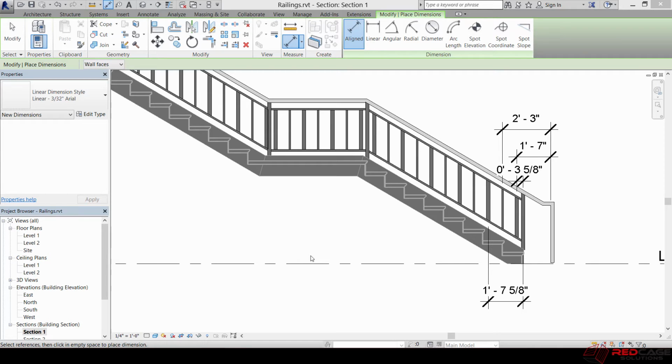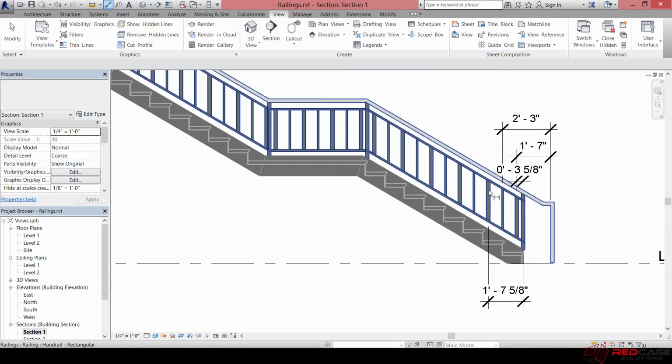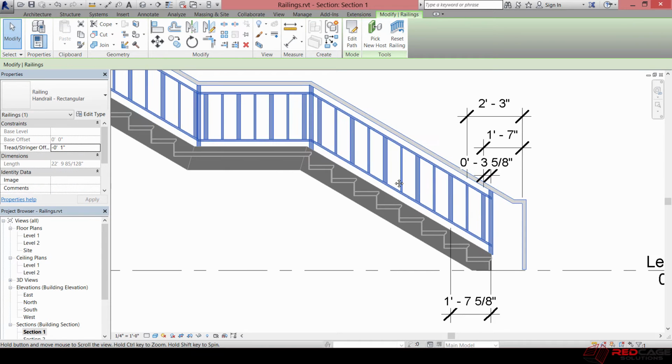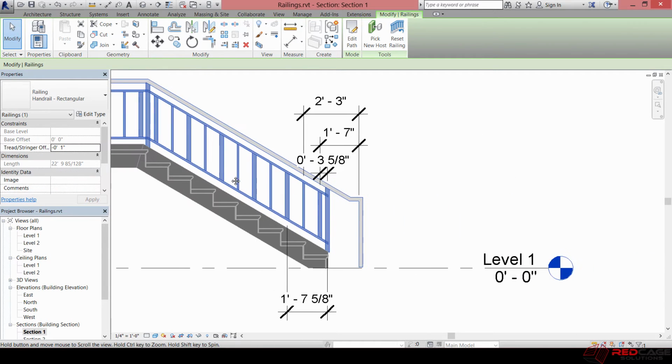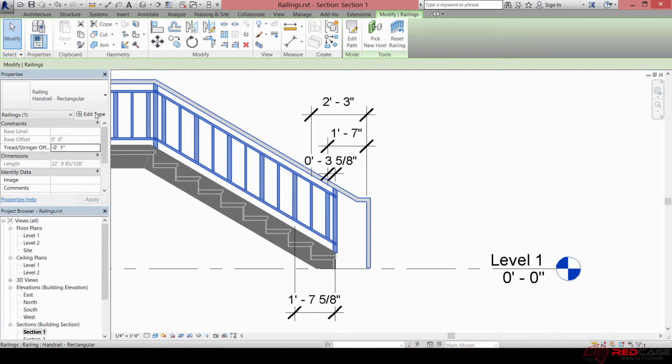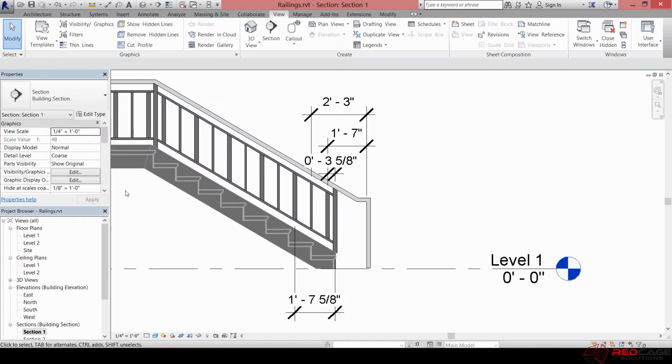If you've been following along, the last video we did was all about top rails for your stairs or just regular handrails. This next video, what I would like to do is take a look at the actual handrail types. So you can see I've got this stair set up here with some different dimensions on the actual handrail. So I'll just move that over for the time being so we can see a little bit better. And I'm going to get into edit type.